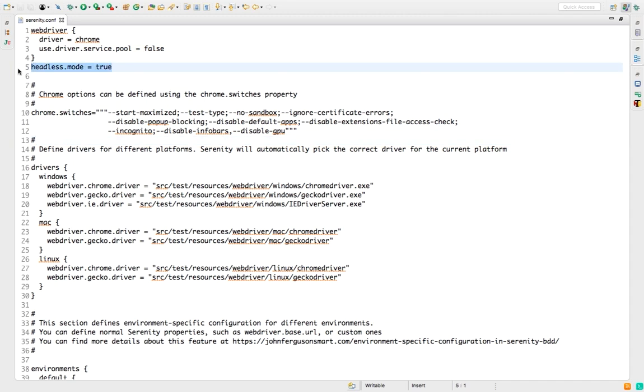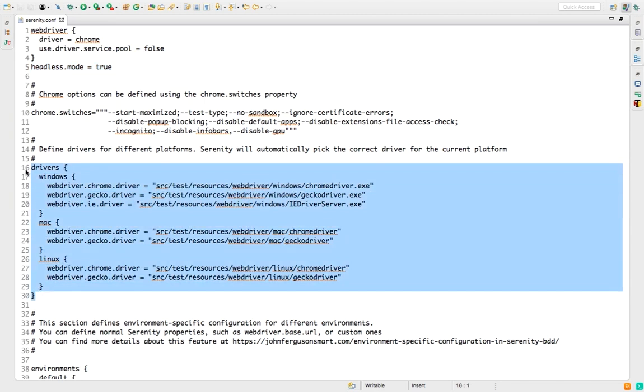Right now headless mode is true. It means whatever test you will run, which I will show you in a few minutes, it will run in headless mode. Later on we'll change this property and we will run in a normal mode. And these are the drivers. So the moment you download this project, this GitHub repository, by default it will come with these drivers.